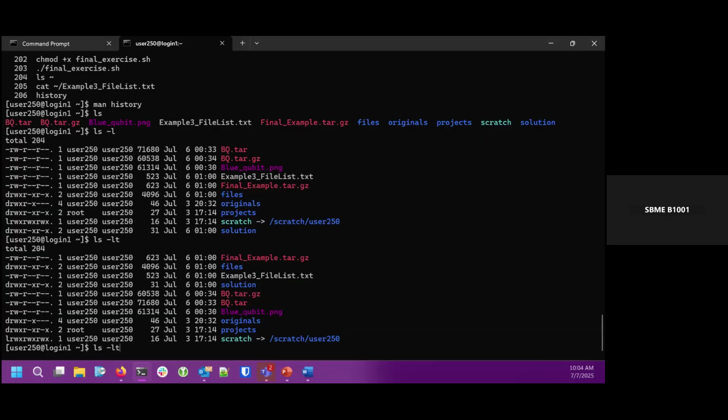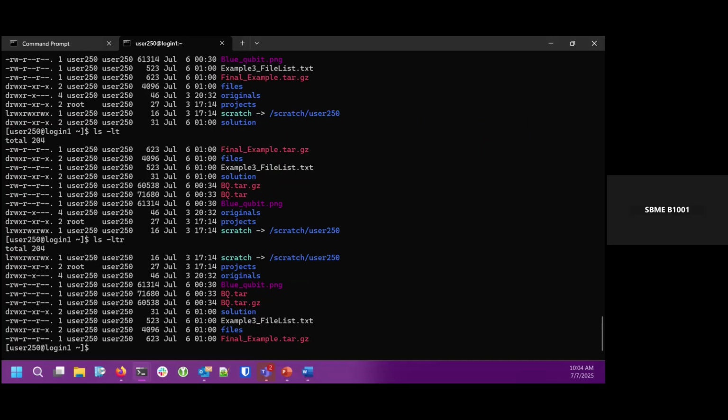Now, if I want to combine all three of those commands and tell it, actually, I want the most recent at the bottom instead of the top, I can reverse the list. And now it will print starting with the earliest and then going all the way to the most recent at the bottom.